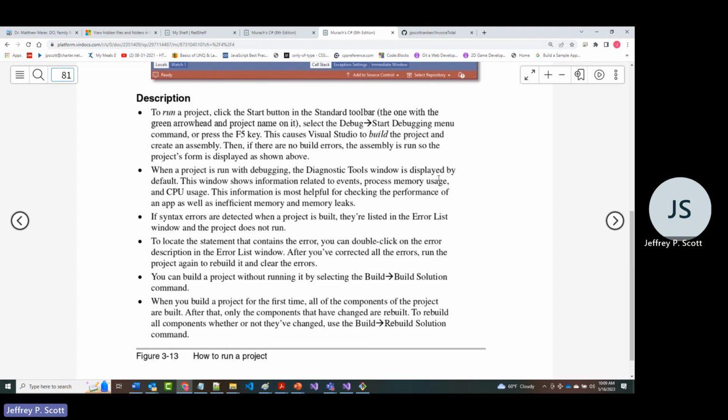All right. When the project is run with debugging, it displays a tools window down on the bottom by default. If there aren't any errors, it'll let you know. If it finds errors, it'll bring up an error list. The project won't run. Okay.